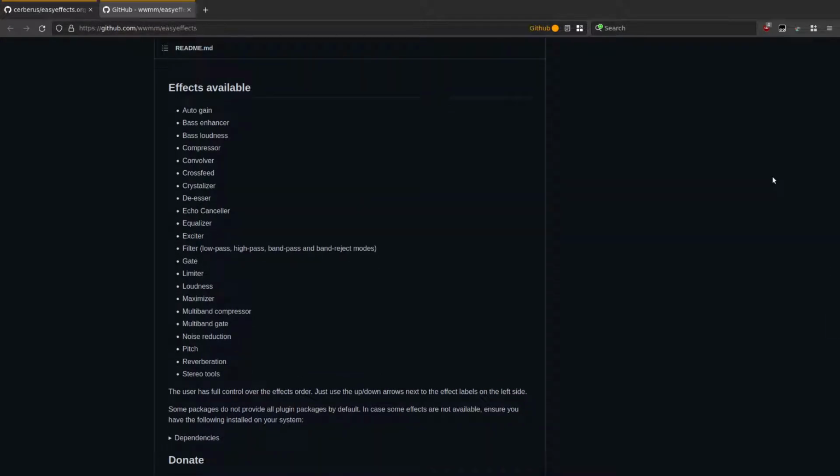And if I scroll down the page here, you'll see a list of all the effects that are available. Auto gain, which I believe is the EBU 128 loudness standard, so it will normalize audio. We've got bass enhancer, bass loudness compressors, de-essers to remove S's from sibilants from speech, echo cancellation for mics. We've got filters for like high and low pass, loudness, gate, multiband compressors, equalizers. And the other thing that's really good about this is it can be installed using flatpak.